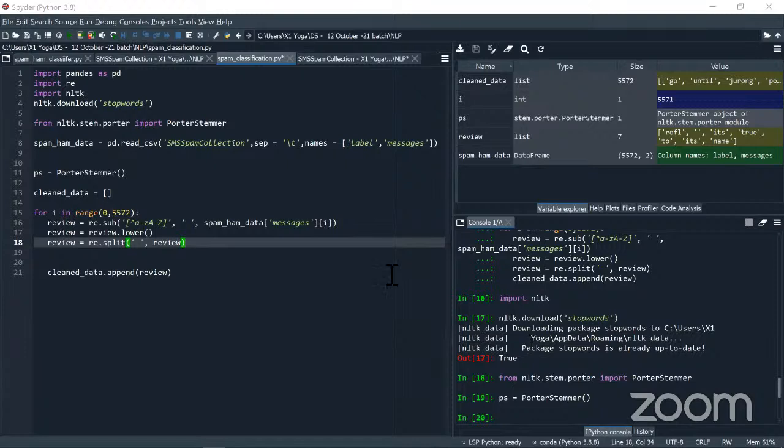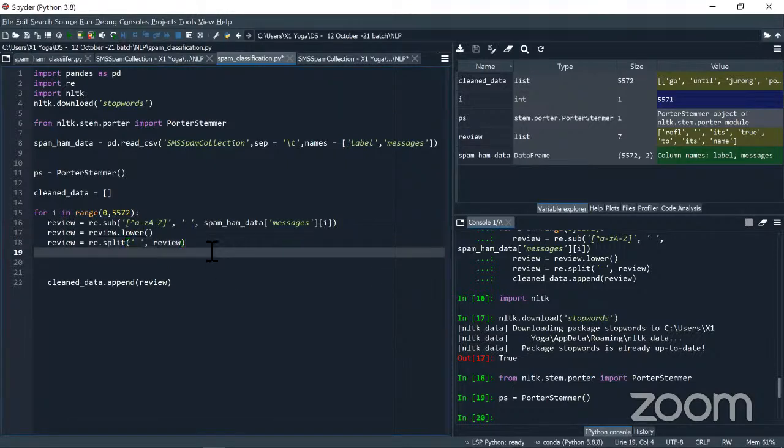Perfect. Awesome. Wonderful. Now see this. I'm going to do this with respect to something called list comprehension, which we've already learned. For list comprehension, I'm going to use a square bracket. So for word in, I think we already learned this for loop. So this is a review.